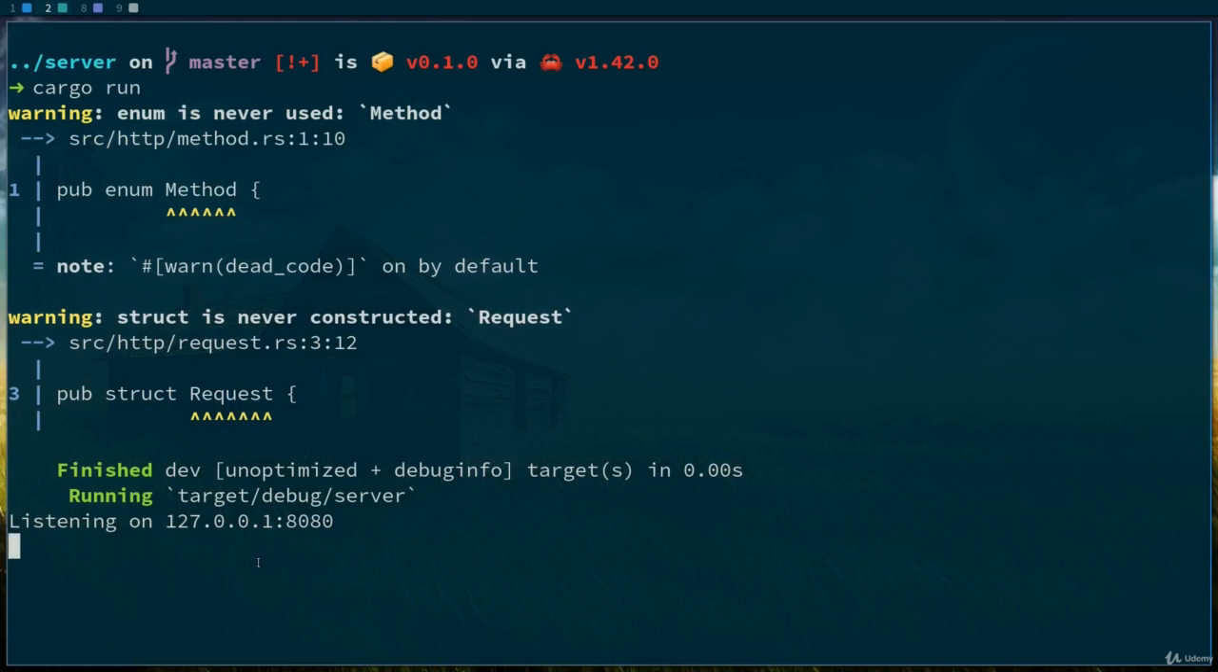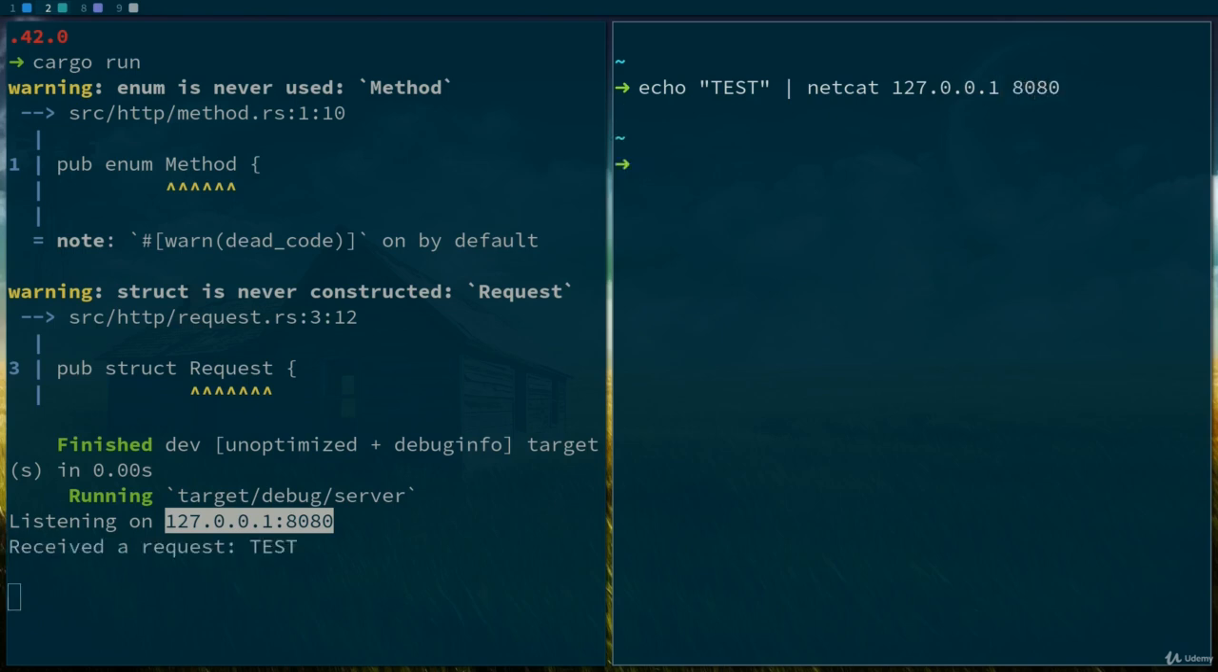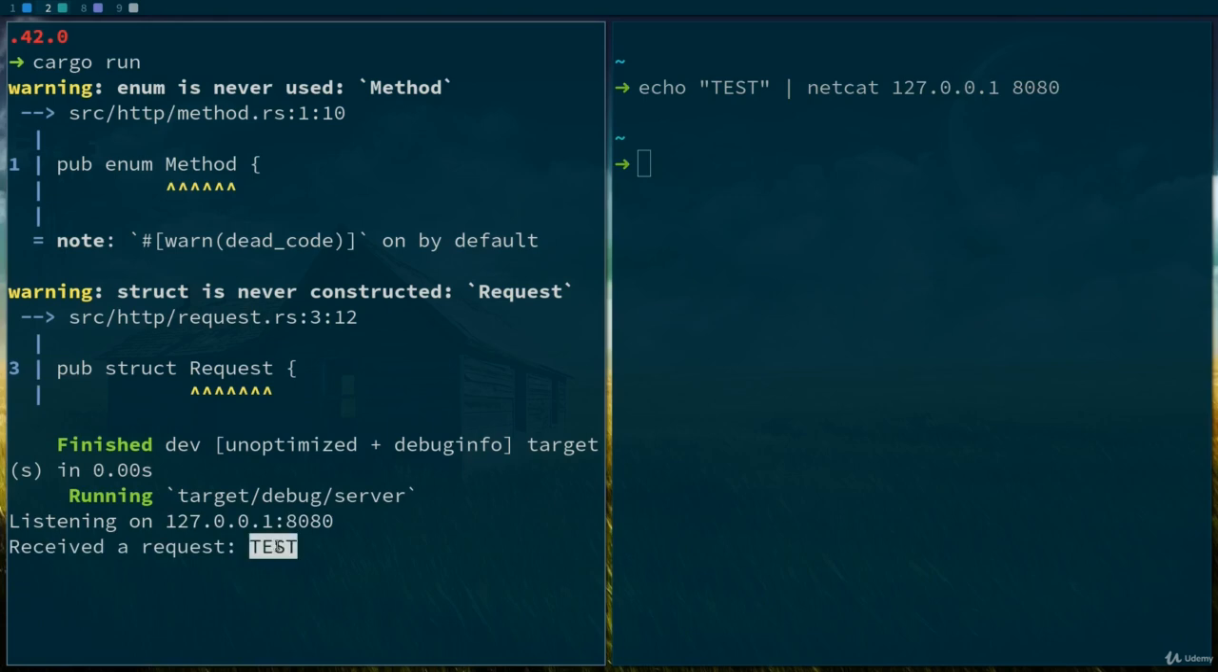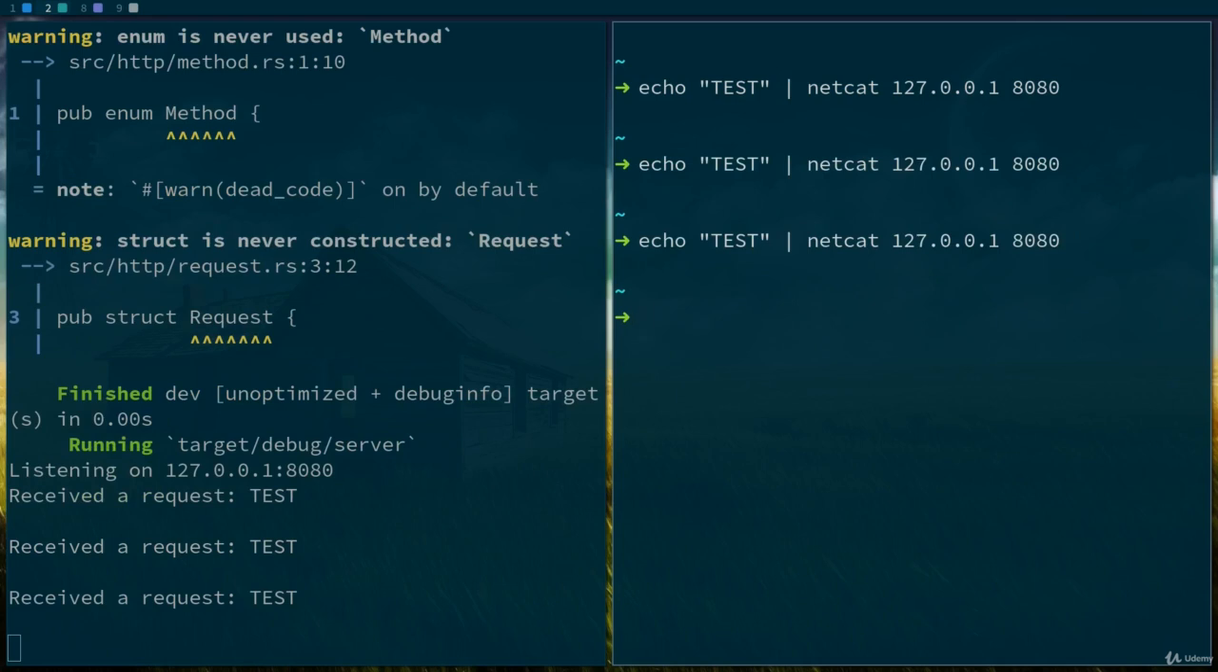To test if it will actually handle a new connection, we can open another terminal and we can use netcat to send some data to the address of our server. So to do that, we can echo some data. Let's say we want to echo test. And we pipe that through netcat. And we just have to tell it the address, which is 127.0.0.1, and the port we want to send it to. And if we execute that, yep, we see that our server received the message test and it logged it to the screen. So this is very cool. Our server actually works. We have a working TCP socket.